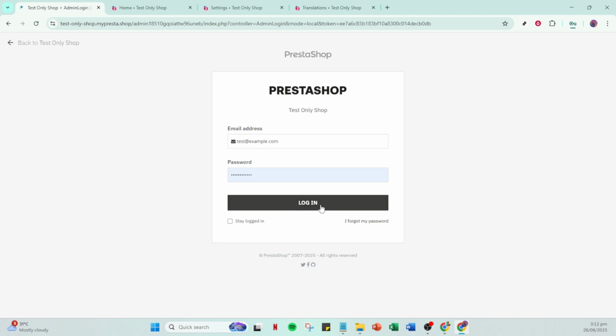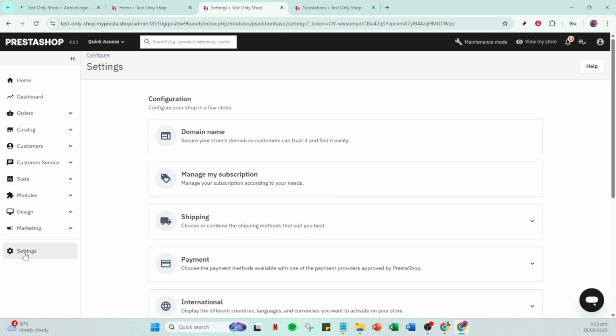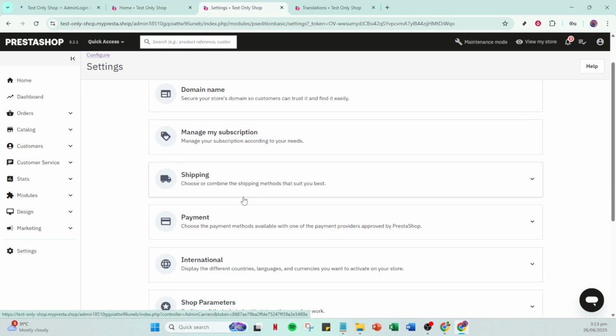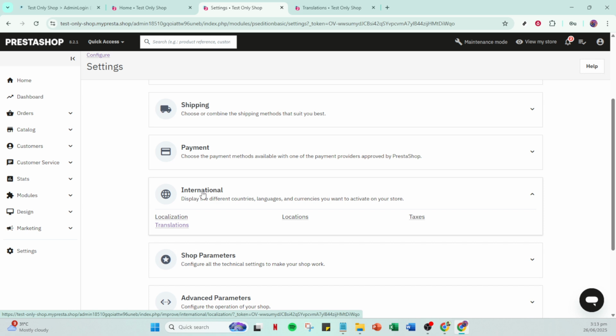After logging in, you'll find yourself on the Prestashop back office dashboard. From here, click on the Settings tab. It's typically found at the top of the page and serves as the gateway to various customizations and settings options available for your store. Within the settings, locate and select International. This section is crucial as it holds the key to modifying different language and translation settings necessary for the next steps. Under International, select Translations.